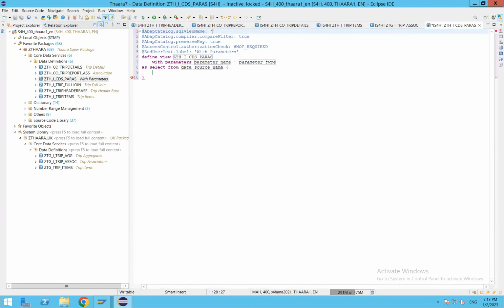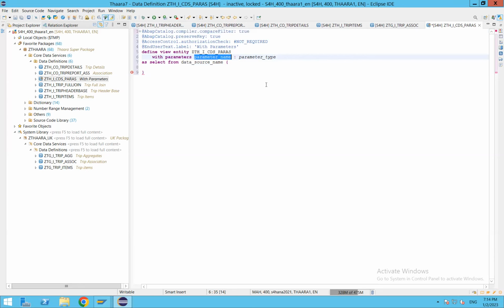So now if we modify this one to define view entity, we know that we shouldn't be having this SQL view annotation anymore, right? So we will need to remove this one, that is no more applicable with the define view entity. And with the parameters, we can take this parameter or define the name according to our business requirement.